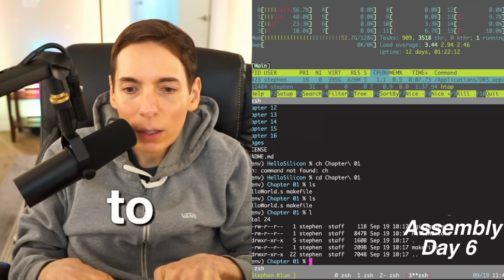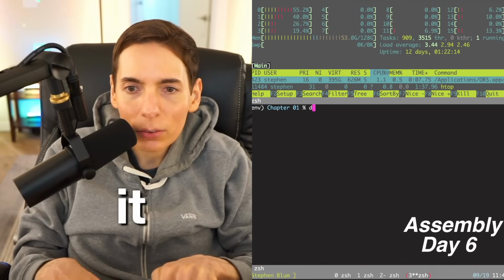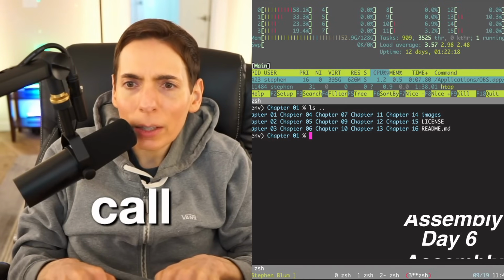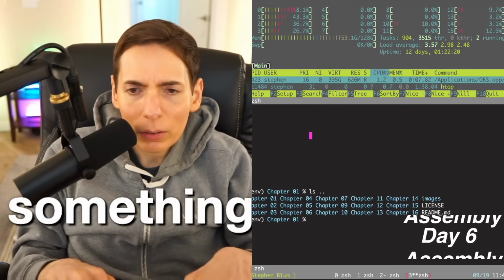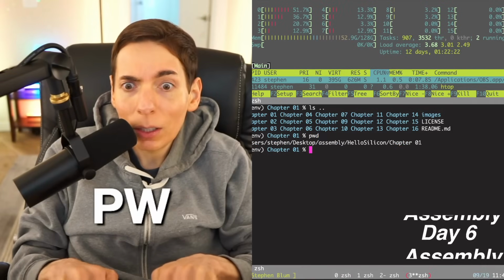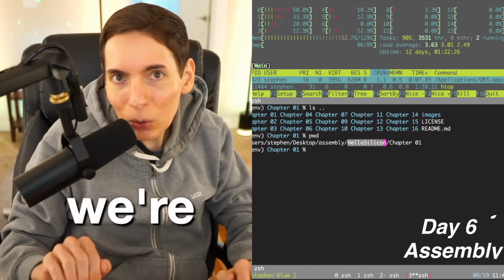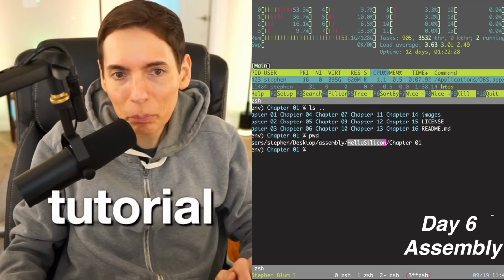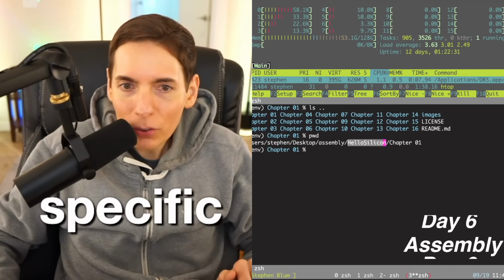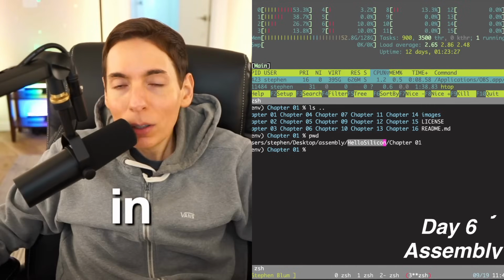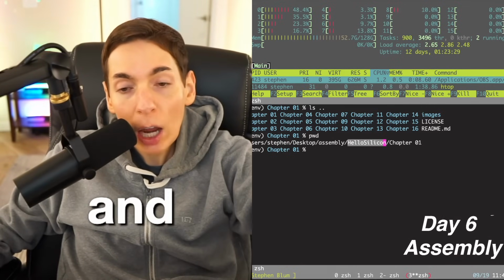We're going to start with, what was it called? ls, ls .. It's called hello something. I needed pwd is what I need. Here we go. It's called Hello Silicon. We're going to do the Hello Silicon tutorial. This is specific ARM assembly, basically for the ARM architecture. We're going to be learning some assembly today, and we're going to start with chapter 1.